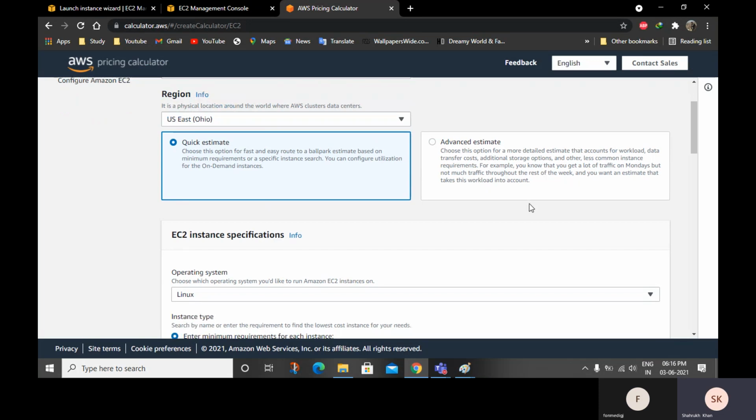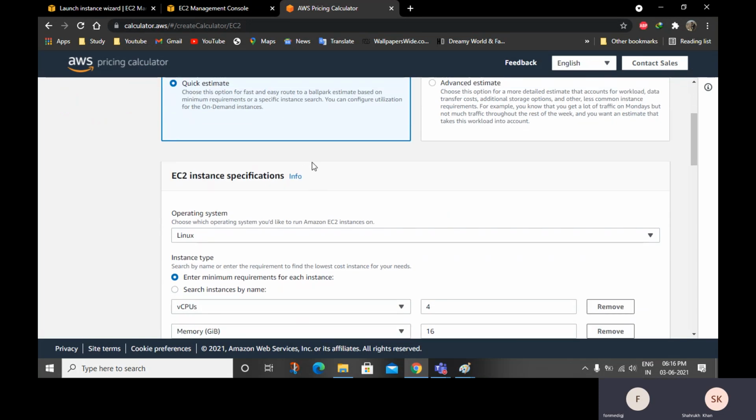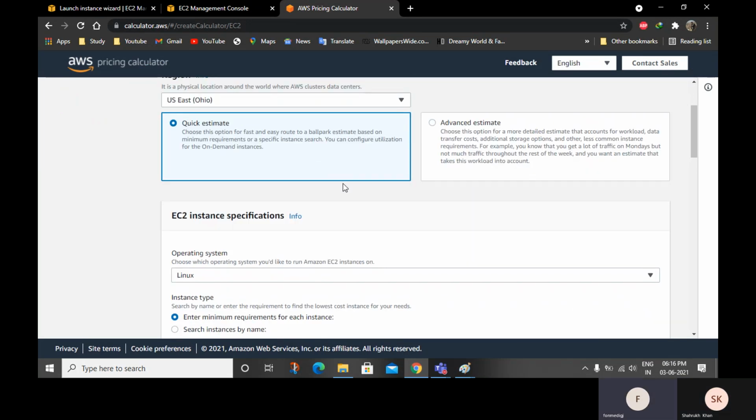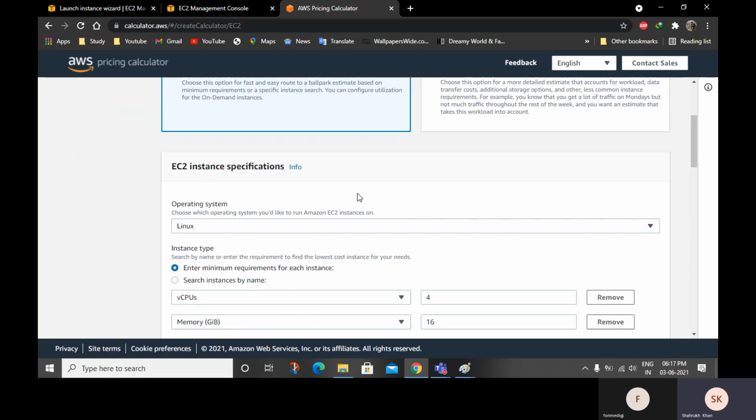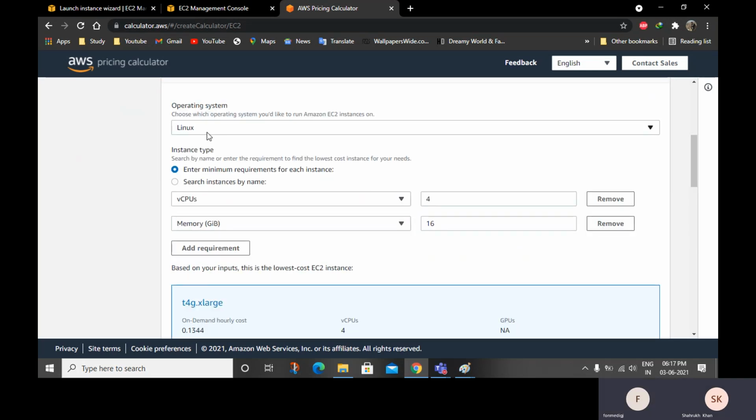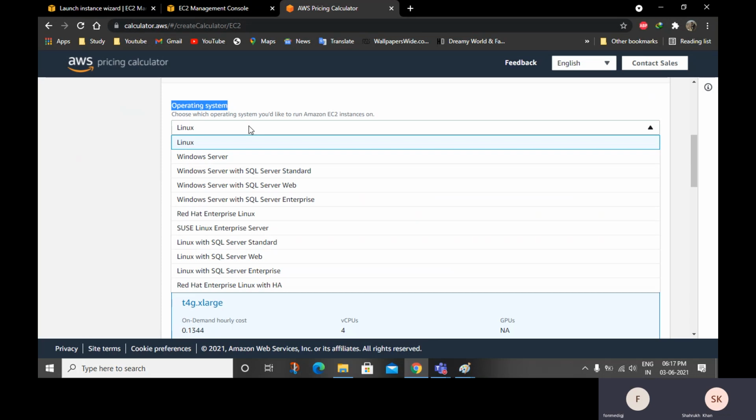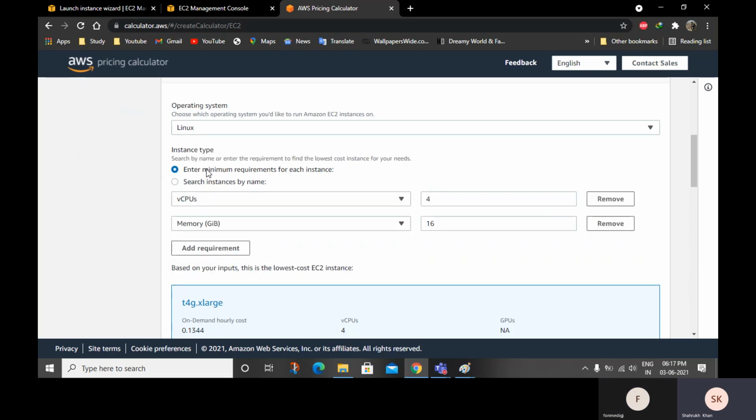Leave it as Ohio right now. Are the prices the same in all regions? No. In some regions it may differ. Most of the regions they are the same, but in some regions it will be different. Then you can select the operating system, which operating system you want to deploy. Then which instance type. In the memory section, you can tell how many virtual CPU cores you want, how much memory you need.